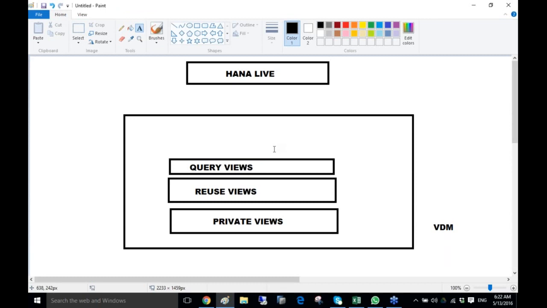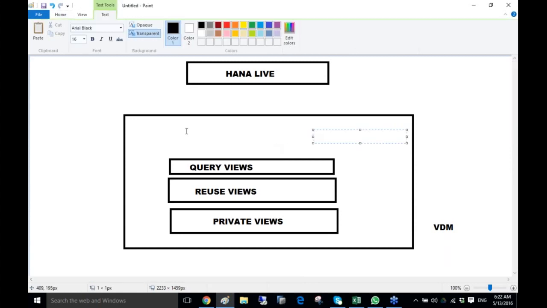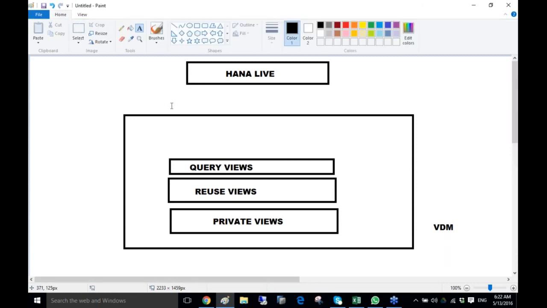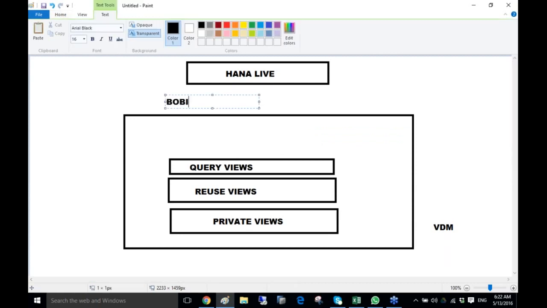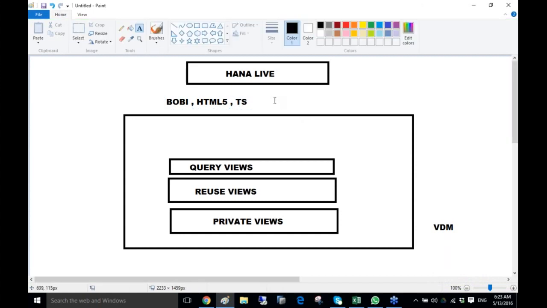So from query views, you can expose data to reporting tools, like you can expose to BOBI, you can expose to HTML5 based applications, or you can expose to third-party reporting tools like TIBCO Spotfire or IBM Cognos. The query views can be exposed to the presentation layer.